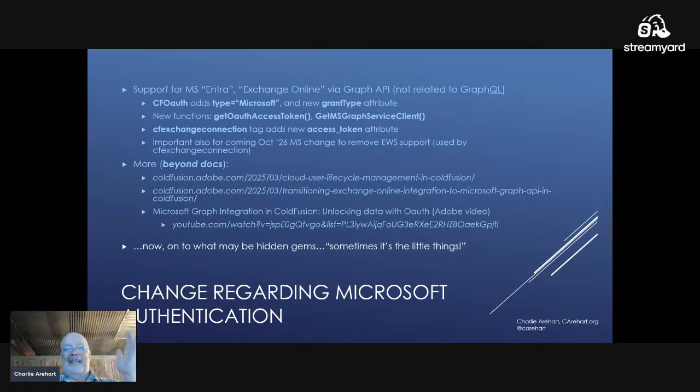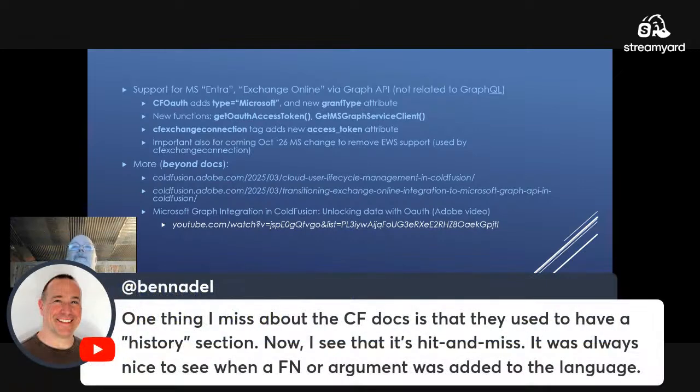All right, so now finally, I see some questions. Let me click on it so everybody can see it, because some people watching the recording in the future wouldn't see these chats that pop up in StreamYard. One thing I miss about the CF docs is that they used to have a history section. Now I see that's hit and miss. It was always nice to see whether a function or argument was added to the language.